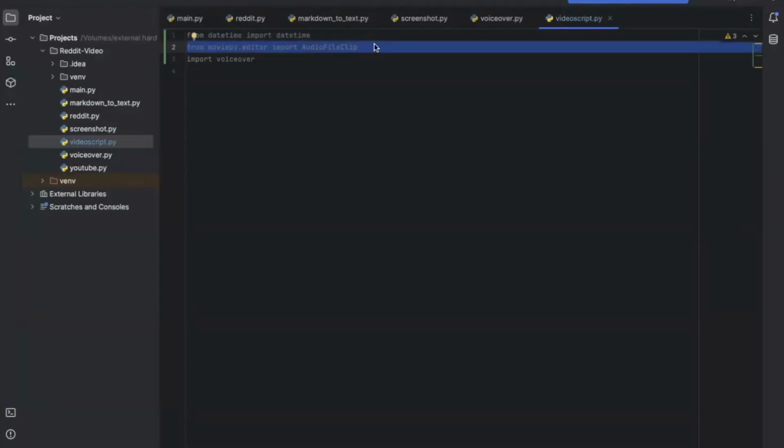This line imports the AudioFileClip class from the moviepy.editor package. The AudioFileClip class is part of the MoviePy library, a powerful video editing library in Python. The AudioFileClip class allows you to create and manipulate audio clips.